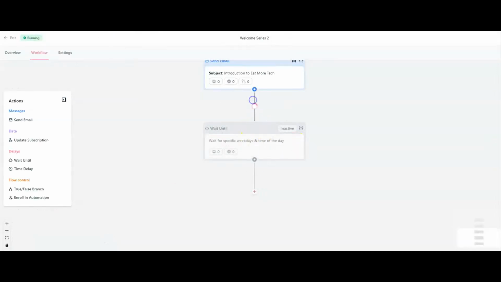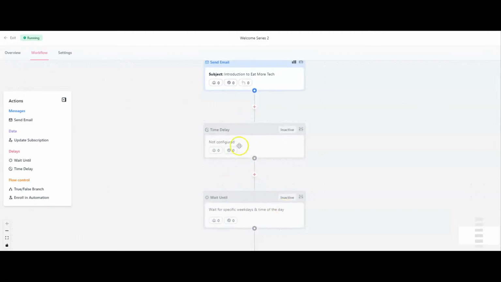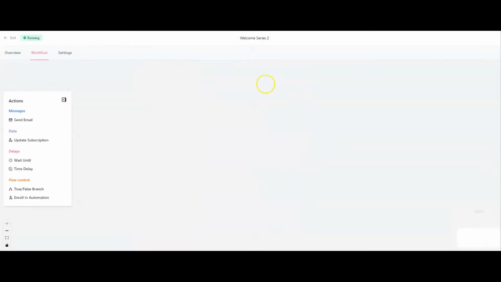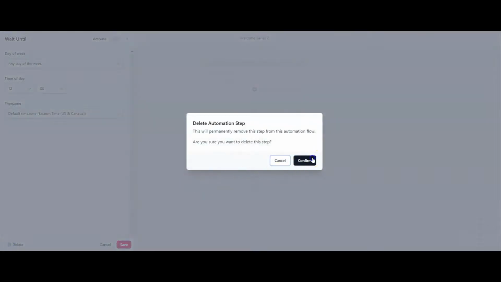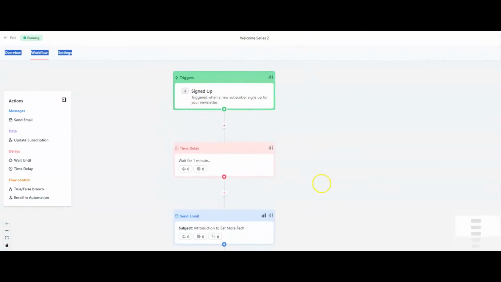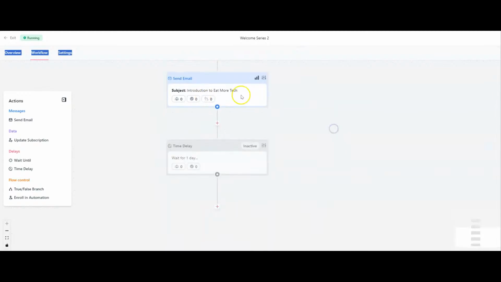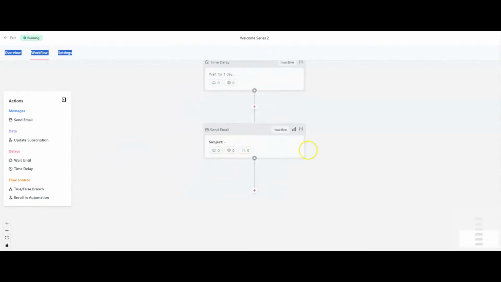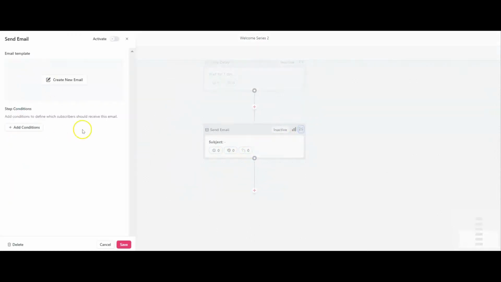If you wanted to, then as I said, I've got a time delay here because this is in a particular series. This one, I want to wait for 1 day. I'm going to save that. Let's just delete this one because I don't need it. Show you how to do that. So far I have somebody signs up, I wait 1 minute, then they get my first welcome email, then there's a delay of 1 day, and then I'm going to add in the second email from my welcome series. I just go through the whole thing again.